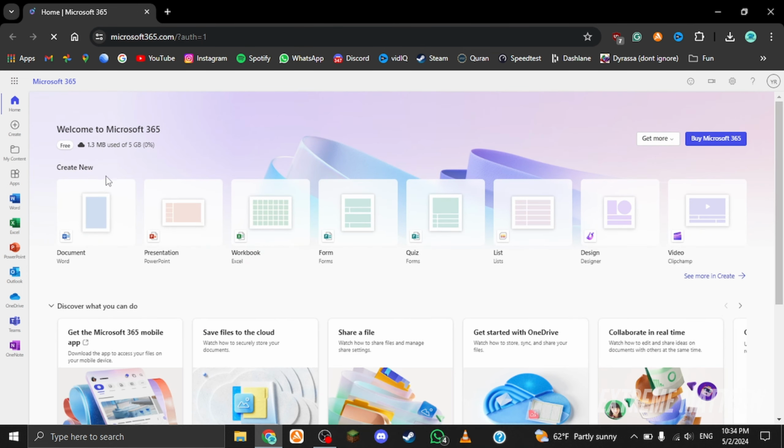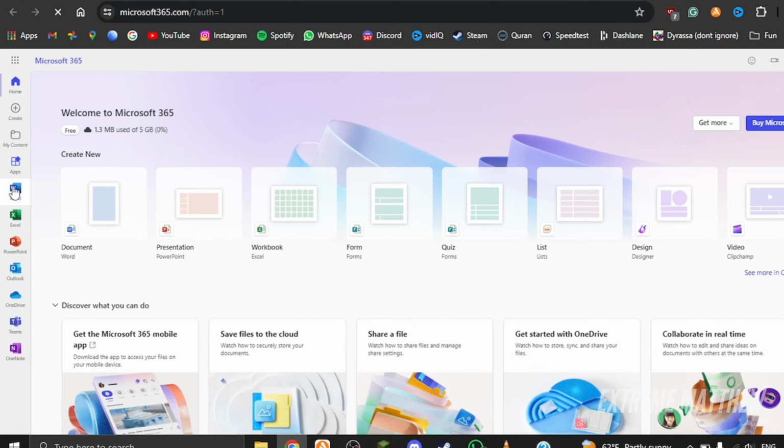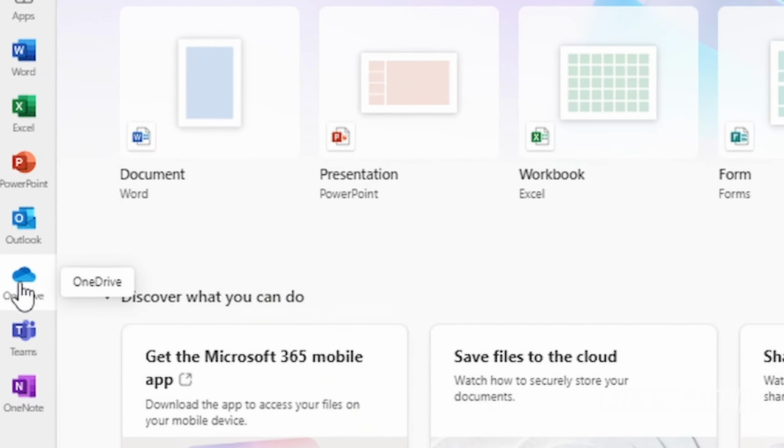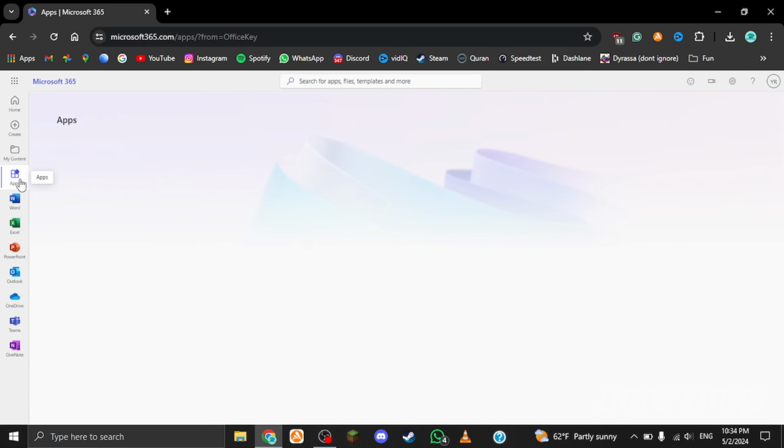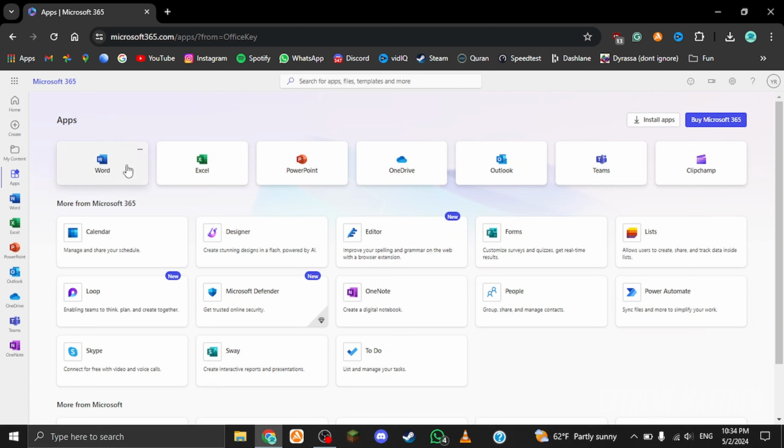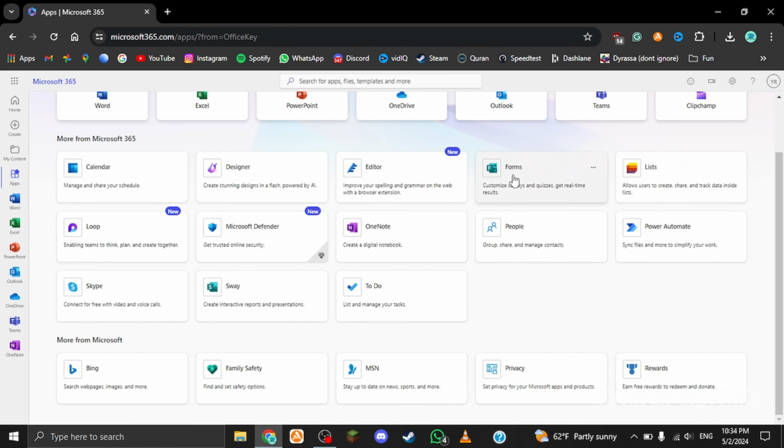As you can see, we're getting everything here. We're getting Word, Excel, PowerPoint, Outlook, OneDrive. What else is there? OneNote. Let's go here to apps and show you how many apps there are in this free version. Word, Excel, PowerPoint, OneDrive, Outlook, Teams, and Clipchamp, which is sort of Microsoft's editing website. You also get some other ones like OneNote, Sway, Forms, and Designer, which I've done a video about. It's actually part of the Microsoft Copilot video.